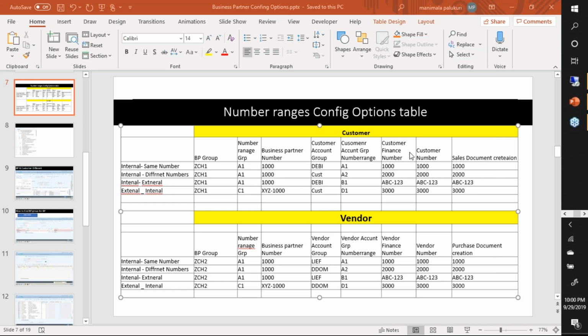Probably once we try it out in the system, it might help us out a little. Correct. So, Chandra, I have a question. Okay.